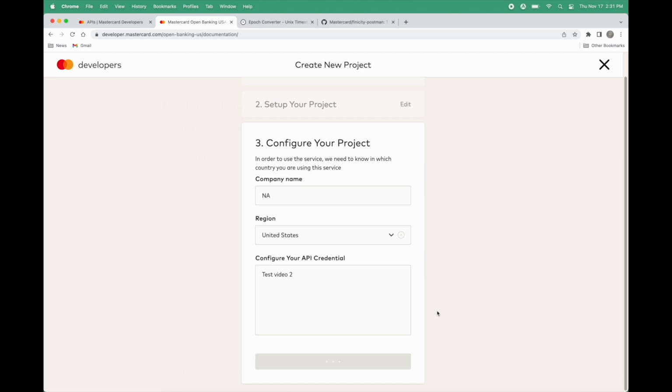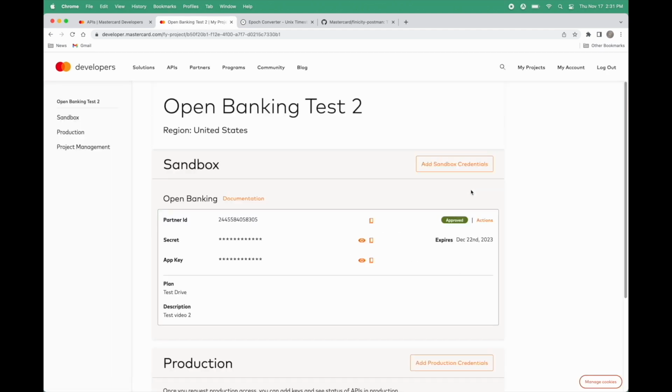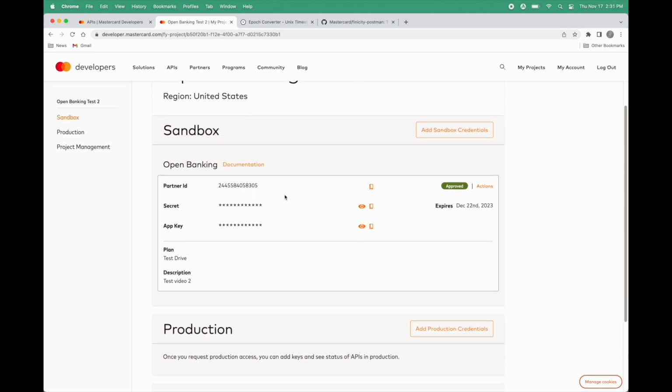your secret, your overall credentials that you're going to need. And now I'm into the developer dashboard for my account. And here I can see I've immediately been given access to the sandbox. I have a partner ID. Don't worry about these. These will all be null and void, so no harm showing them in this case. And we're going to be using them as part of the demo later on.